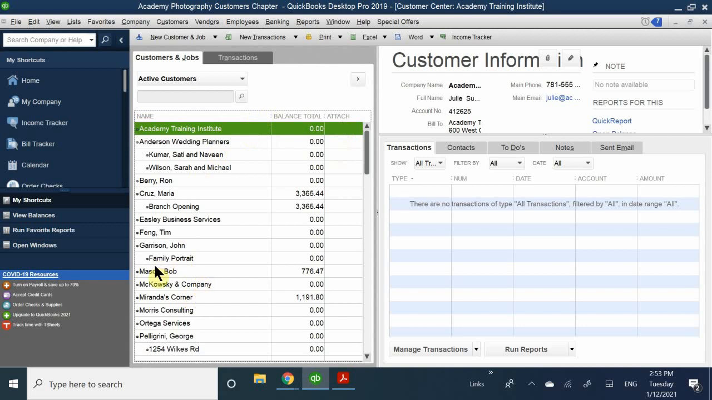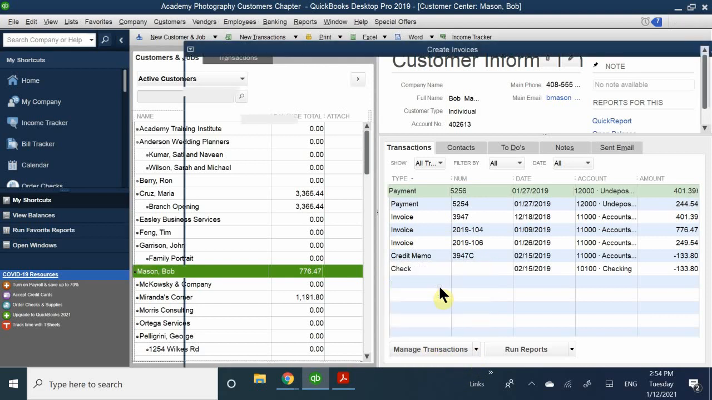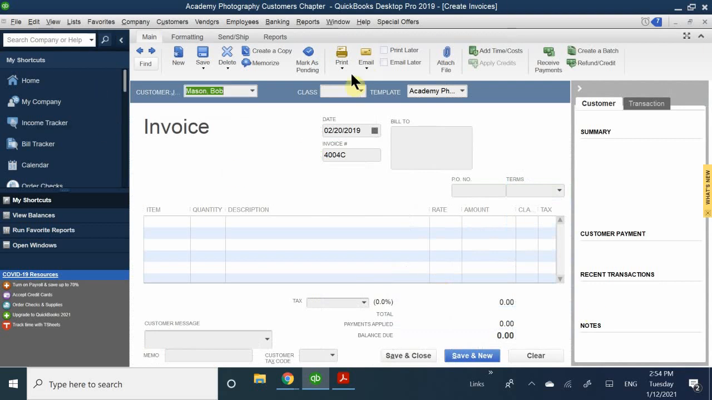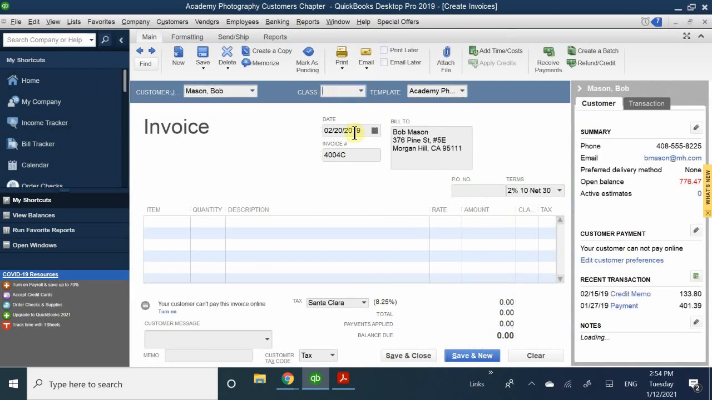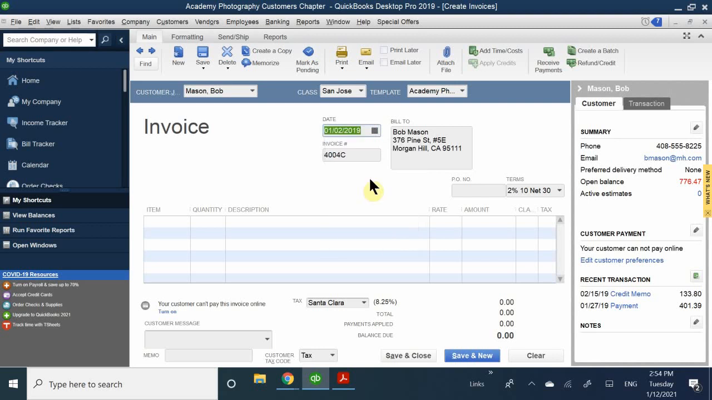All right, so let's go ahead and create a transaction. I'm going to pick up Mr. Bob Mason again, since it seems that he has a lot of transactions with us. So I'm going to create an invoice for Mr. Bob Mason, and I'm just going to throw in random things that he bought from us. Again, he is San Jose. All right, and I'm going to say maybe he bought this back in January of 2019. I'm going to say January 2nd. I don't know, something random.